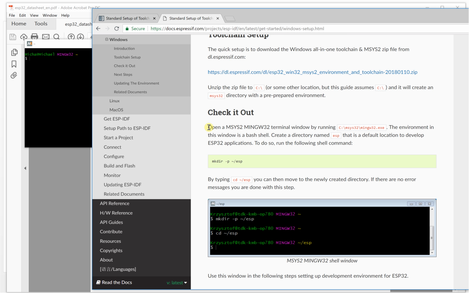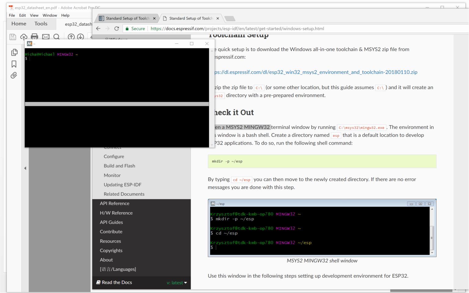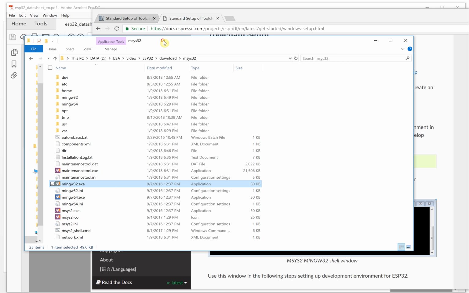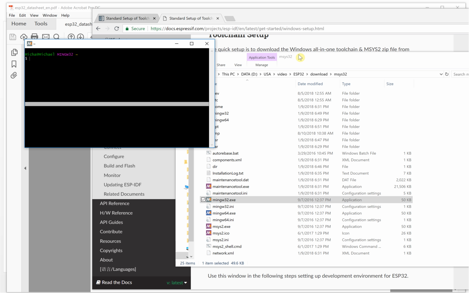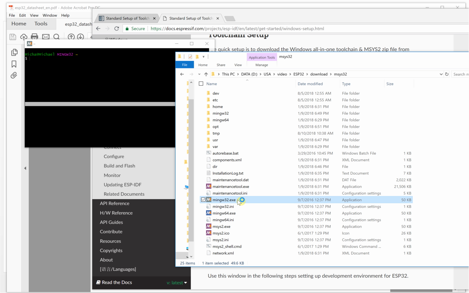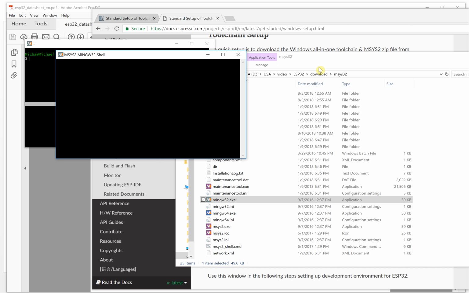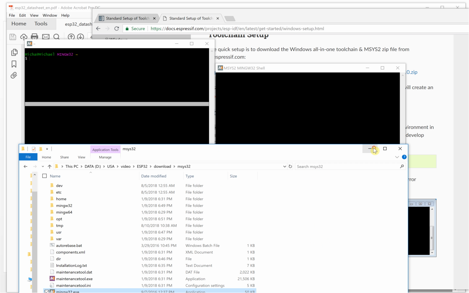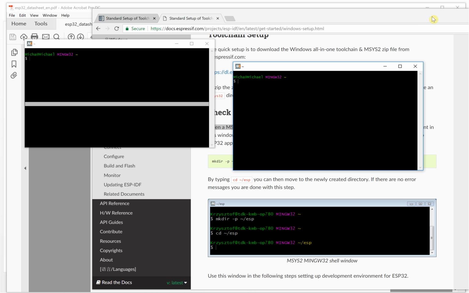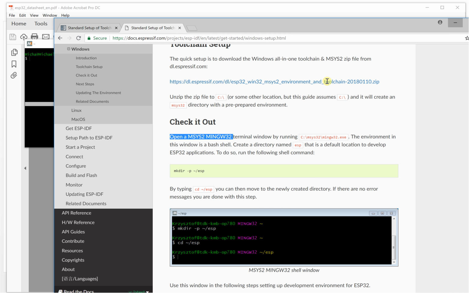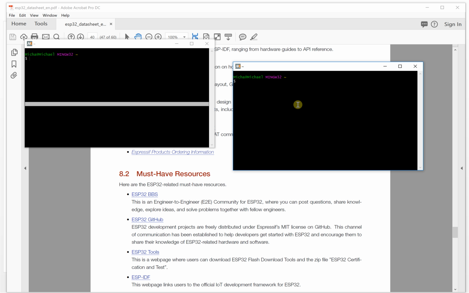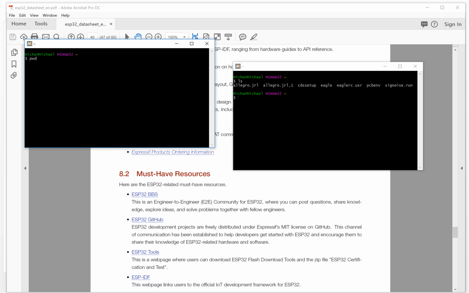The next step: open terminal windows by running this. And one interesting skill is that you can run multiple terminals at the same time. For example, you can run it again, and you will have another one. It's exactly like the Linux terminal, and you can run different commands in the different terminals.